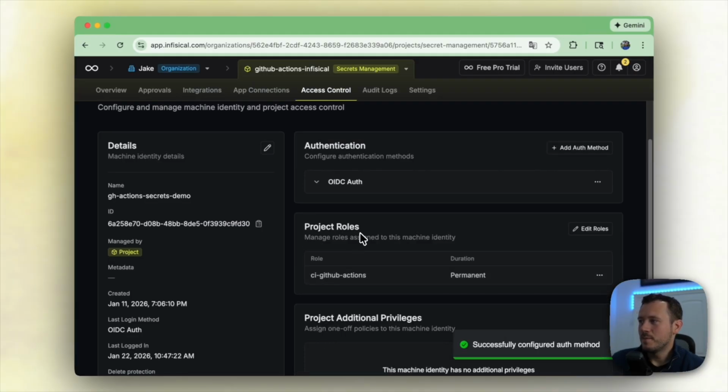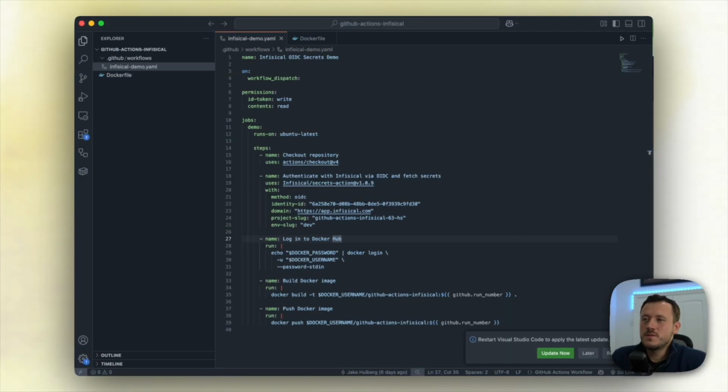Now, once that's set up, Infisical gives me an identity ID. This is what we'll reference inside the GitHub Actions workflow. And this is important. The identity ID is not a secret. It's just an identifier, safe to commit directly into your workflow YAML. At this point, Infisical is ready. We've defined what secrets exist, and we've defined who or what is allowed to request them without creating any static credentials. Now let's switch over to our GitHub Actions workflow itself and see how this comes together.